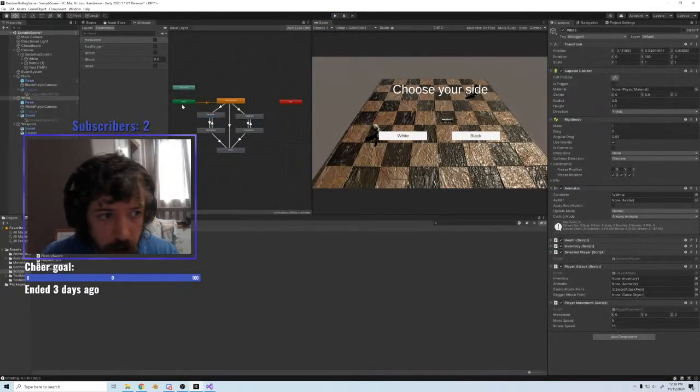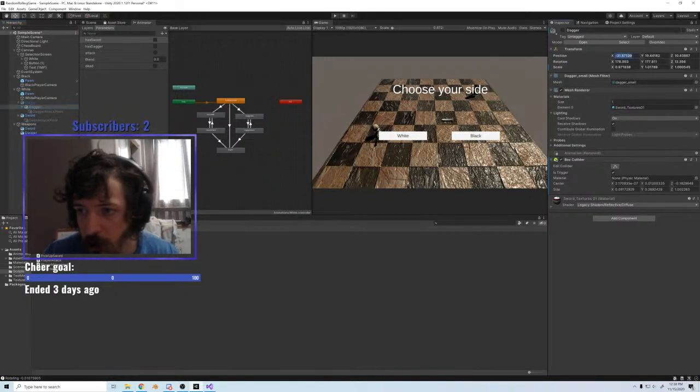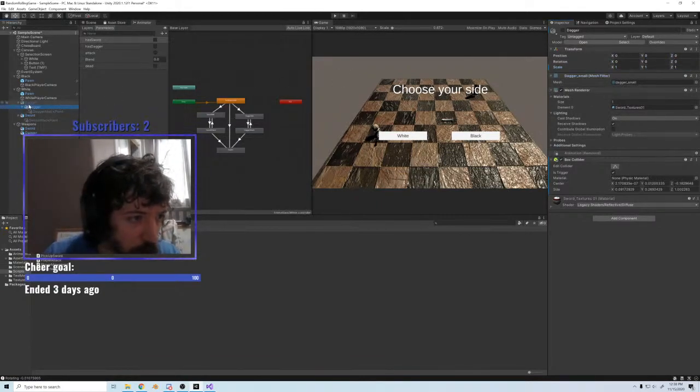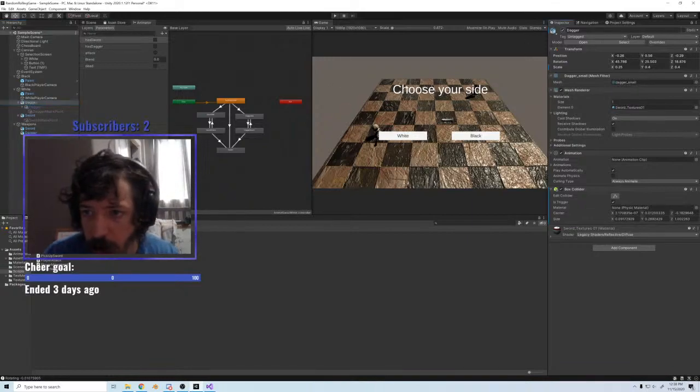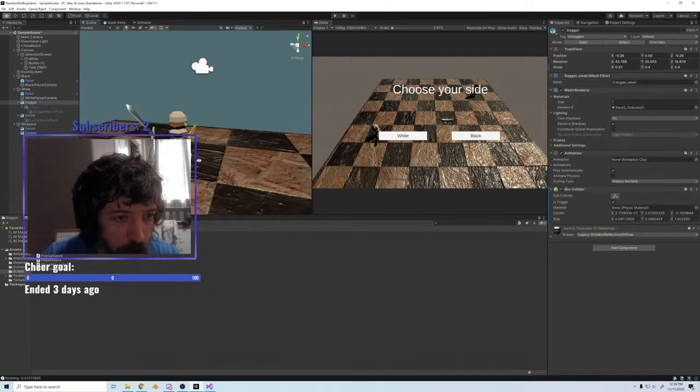Okay, so let's do the same thing with the dagger here. Up here. 0, 0, 0, 0, 0, 0, 1, 1, 1. Great. Activate that dagger. Let's see what it looks like. It's on the wrong side. Let's move it to where the sword is.